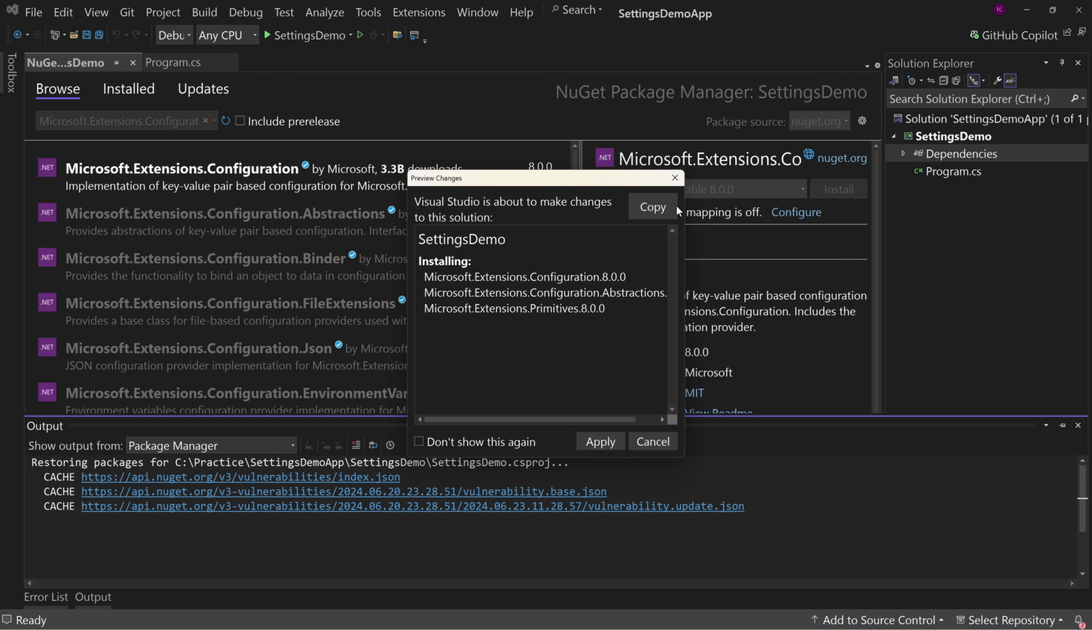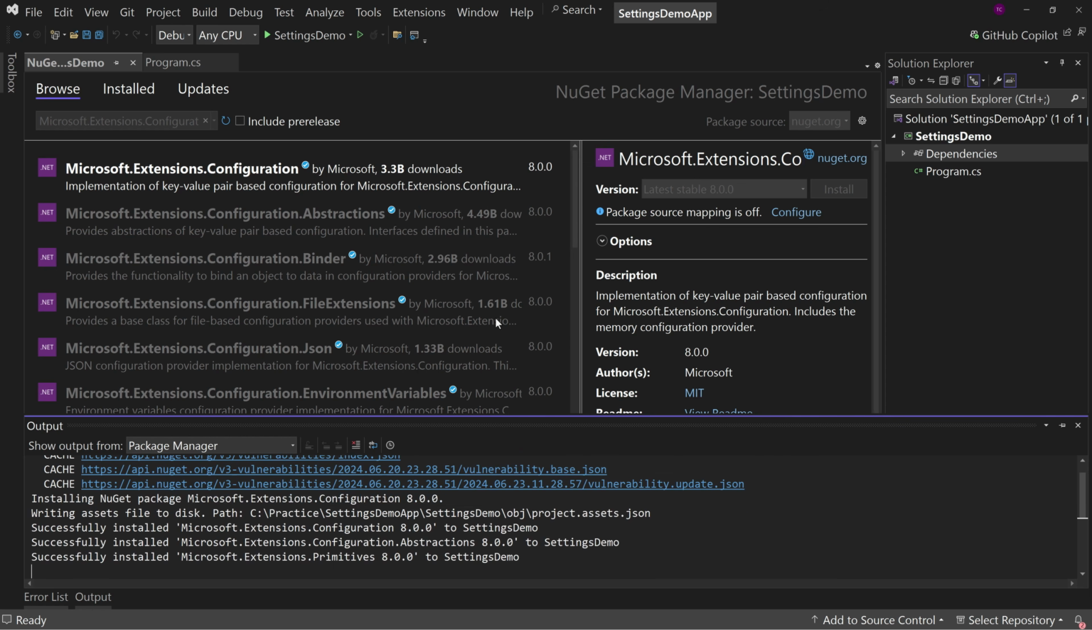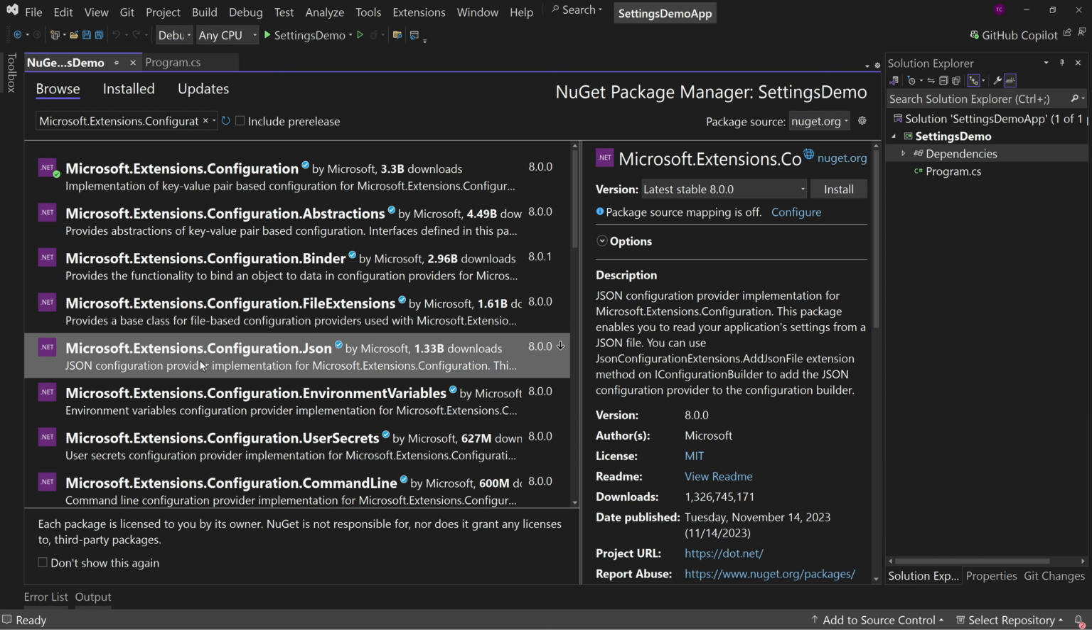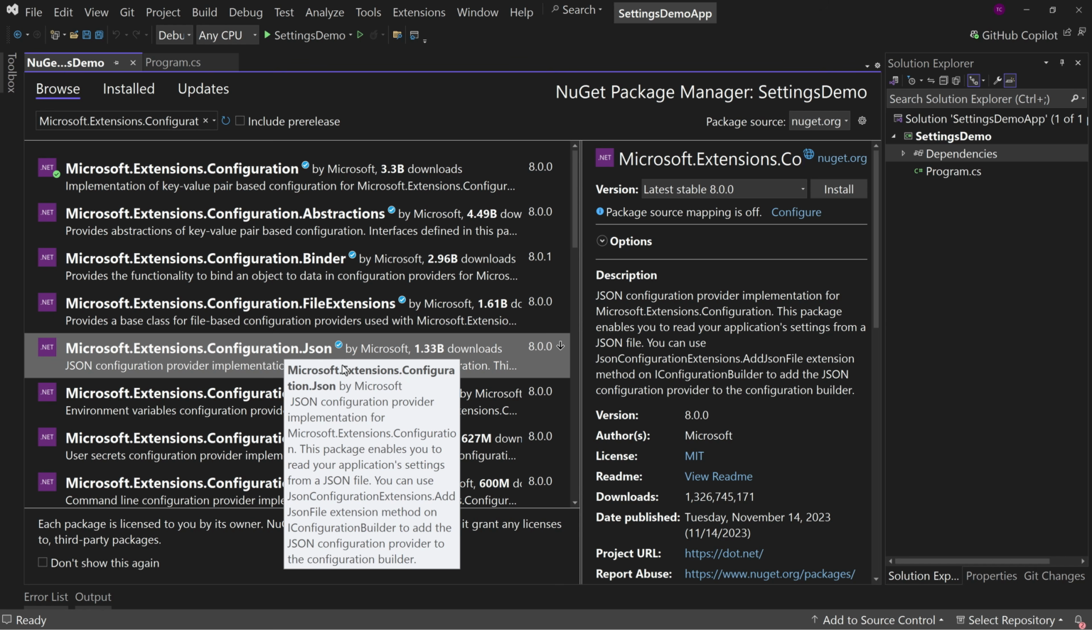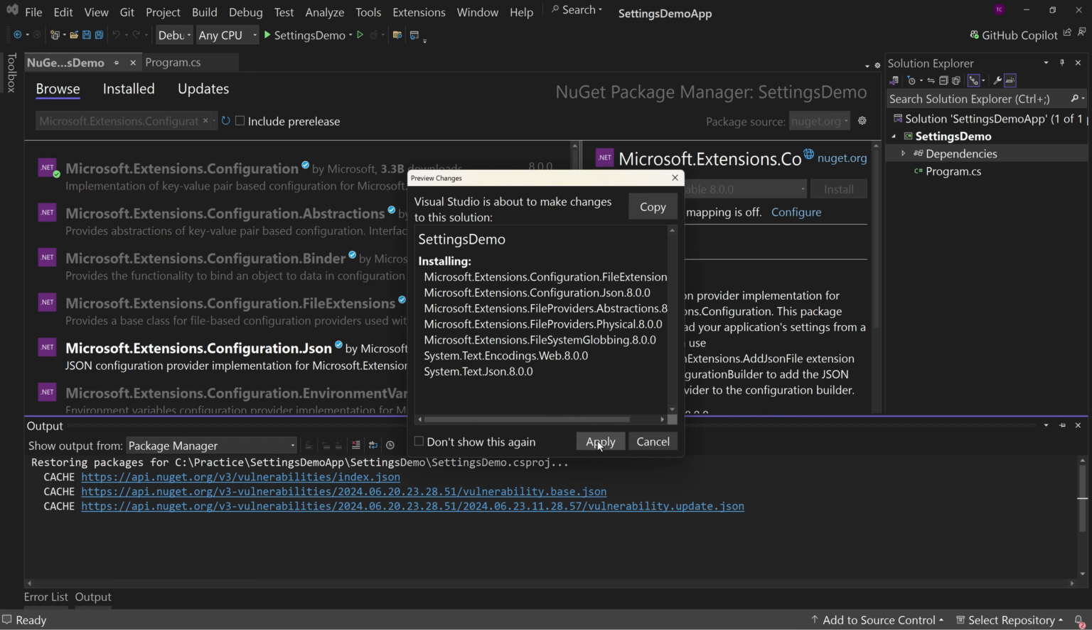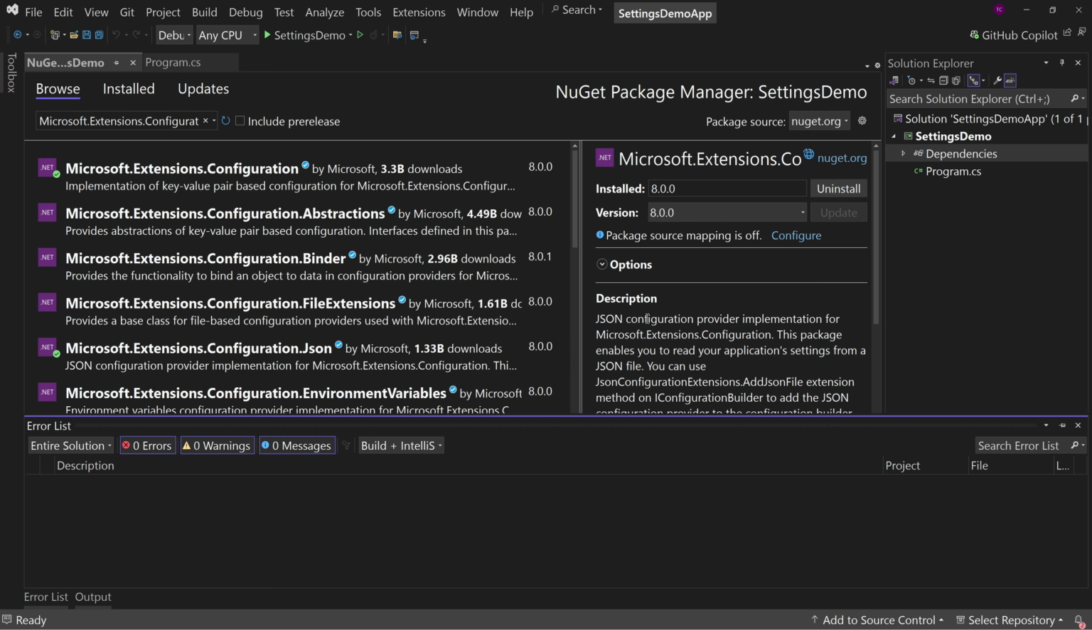Next up, we hit apply. We're going to choose the Microsoft.extensions.configuration.json because we're going to access appsettings.json and user secrets. Specifically for appsettings.json, we need to have the JSON configuration NuGet package installed. We hit apply. You can say don't show us again, and it will not show up again.